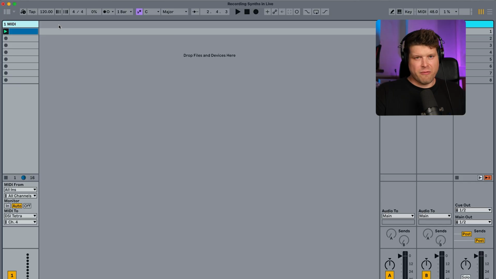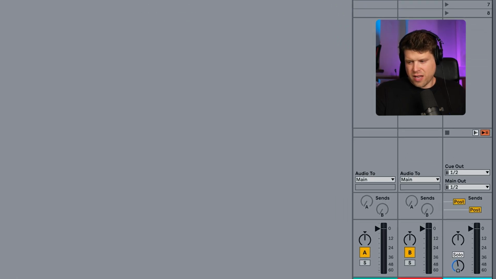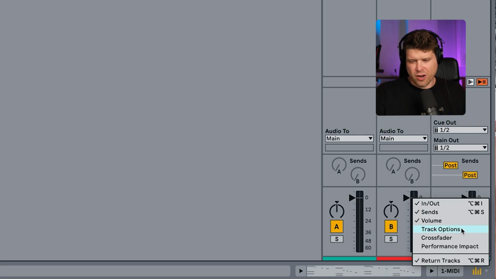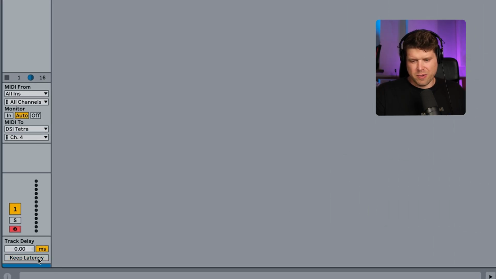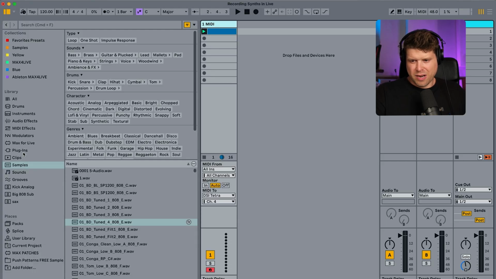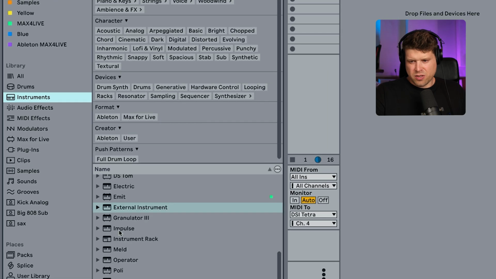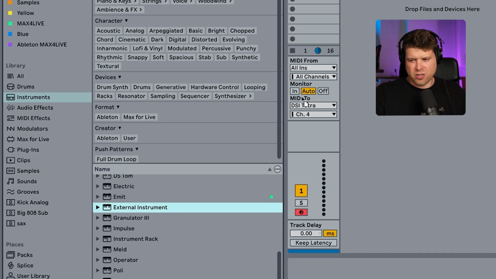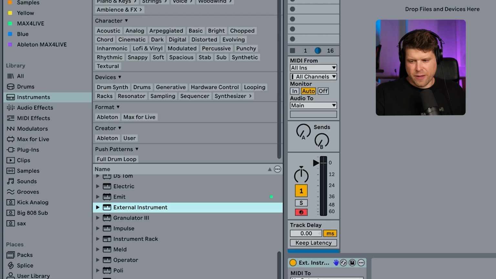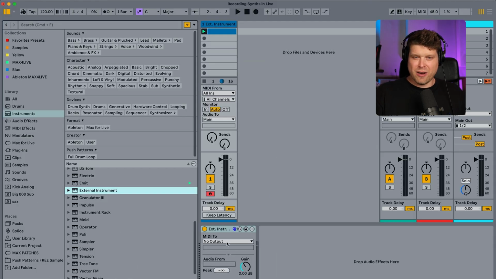First off, we're going to get rid of the audio track. We're going to do it all on the MIDI track. I'm going to go down to this little menu. I'm going to make sure we have track options turned on, and we're going to turn off Keep Latency. Now, you can adjust the latency on the track here, but there's an easier and better way. If we go into the browser, Instruments, we're going to choose External Instrument, drag it onto our track here. This device then can work out the latency and compensate for it, meaning it's tighter and more in time.